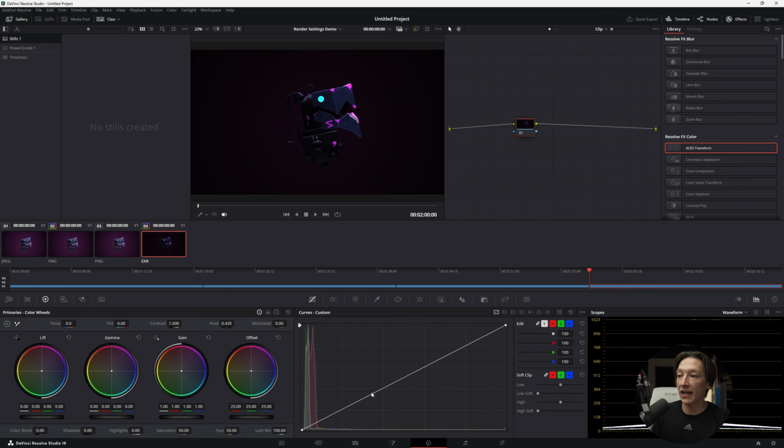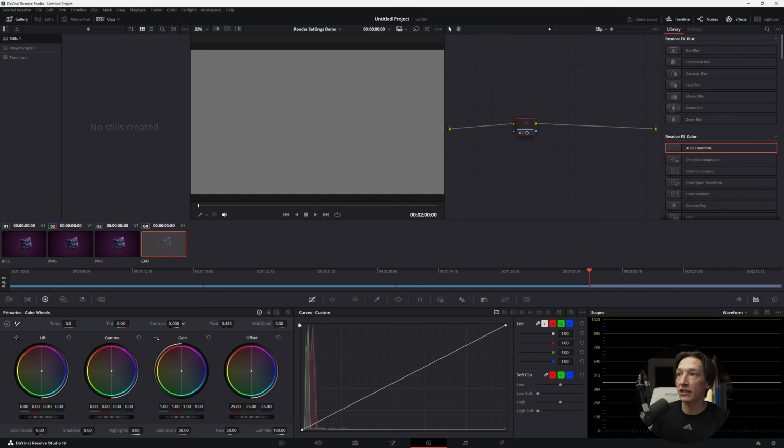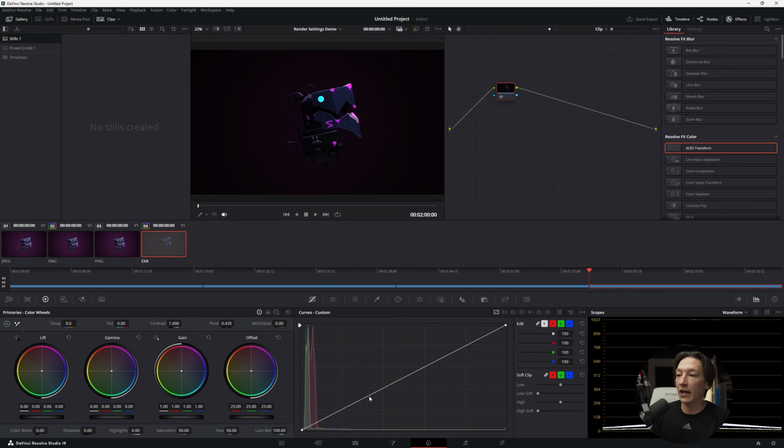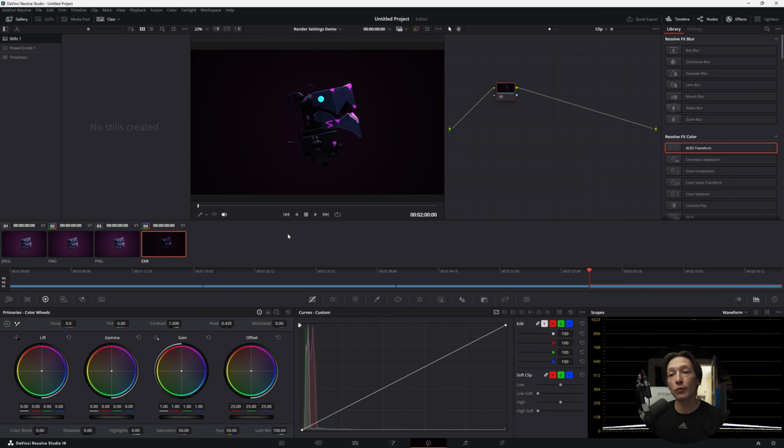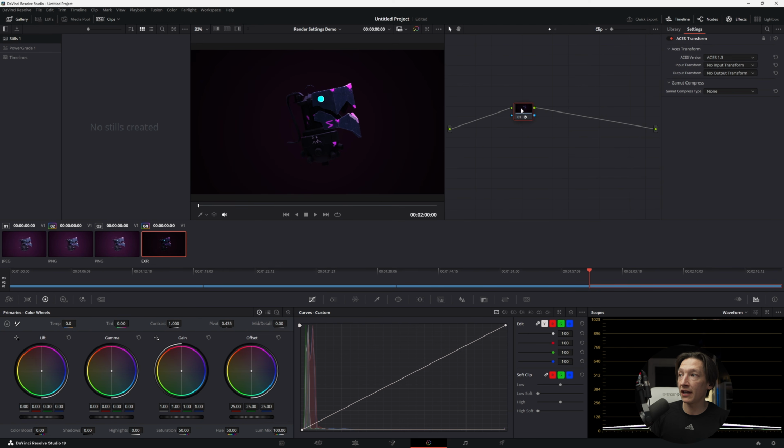We could hit Alt-S and maybe try and decrease the contrast to get our image back, but it's just not going to give us the result that we want. So when you render with the more advanced render settings, you want to go to your ACES transform under your effects, drop this in, and then we're going to set our input transform. Scroll all the way down to the bottom and set this to sRGB linear.